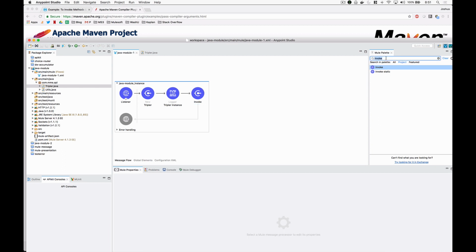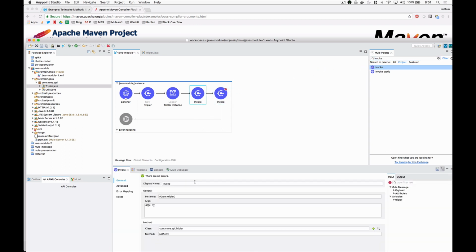All right, so the next thing we want to do is actually invoke that tripler method. So I'm going to bring invoke over here. Actually, excuse me, I want to give this a better name so we can see what's going on. We'll call that set A. And before I forget here, we'll call this one triple.